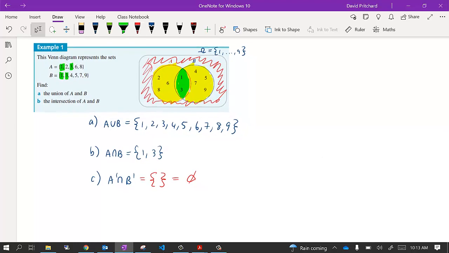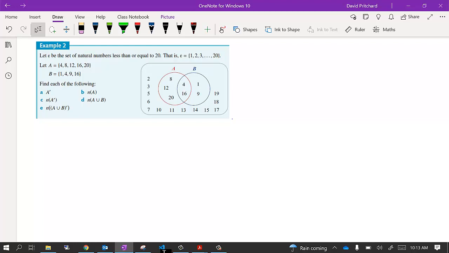Hopefully pretty straightforward. Okay, so in the second example, again, we've got a universal set of natural numbers less than or equal to 20. So natural numbers must start at 1, so that means we've got the values 1 through to 20, so we can see that there. We've got two sets, A and B, and you can see that they've constructed it so that the 4 and 16 values are in the intersection, and then we've got our remaining values in A and B.